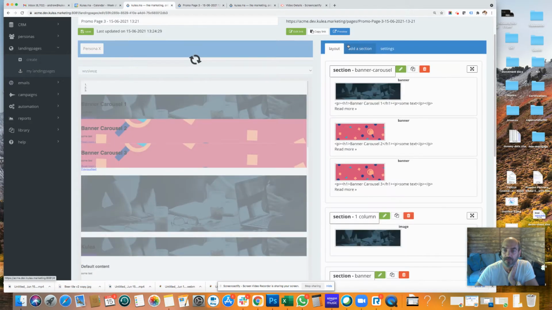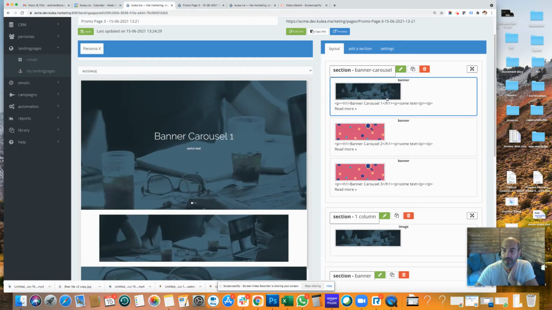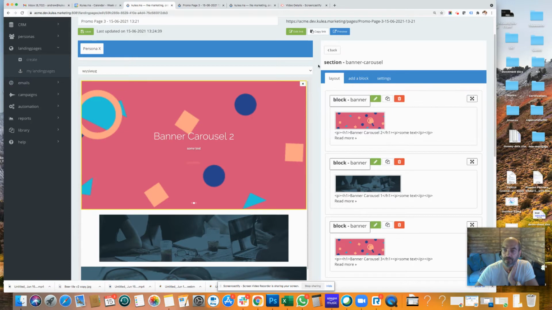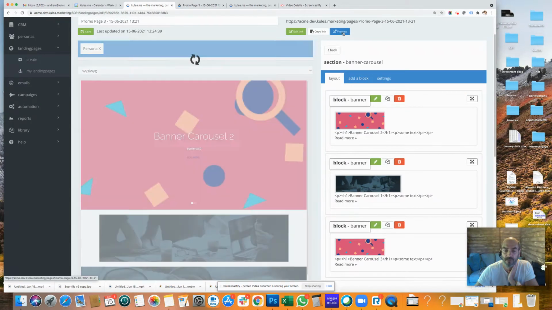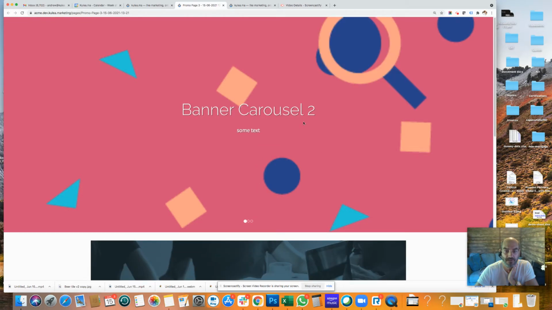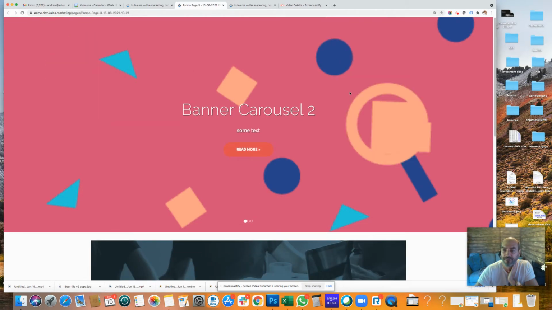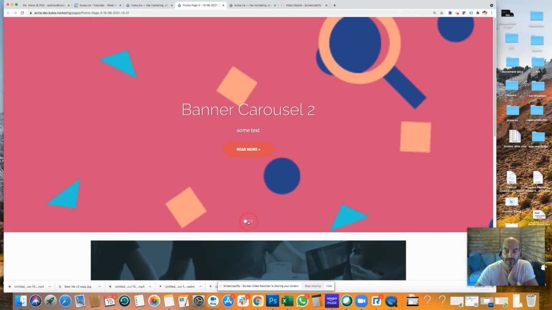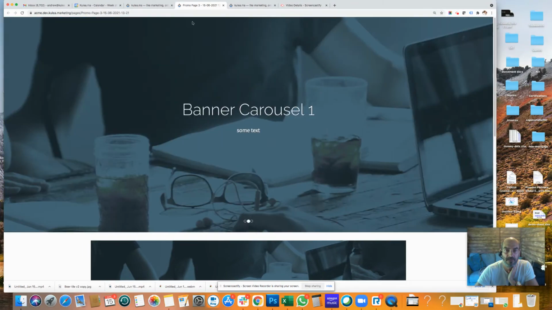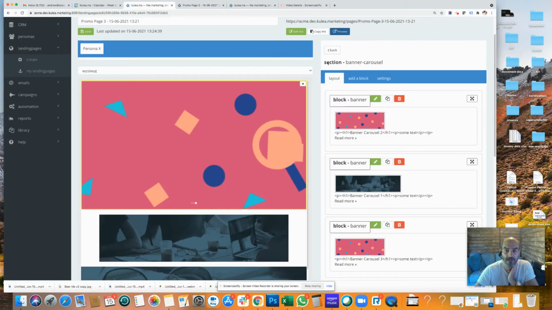Okay, and if I want to reorder those slides, those banners in the carousel, all I do is go into the section editor and then I can just drag and drop and reorder those. Nice and simple. Refresh that. There we go. We need a high resolution image for this one, but you can see how it works, and then you can navigate through the different slides. Clicking those. Okay, nice and easy, that one.